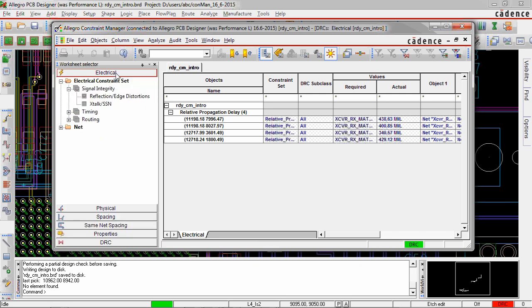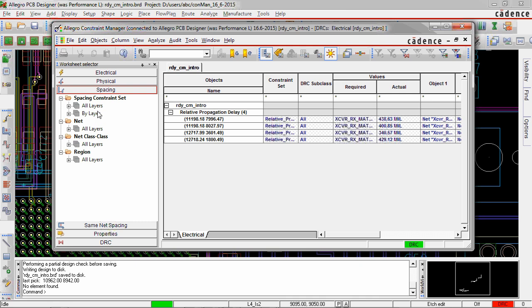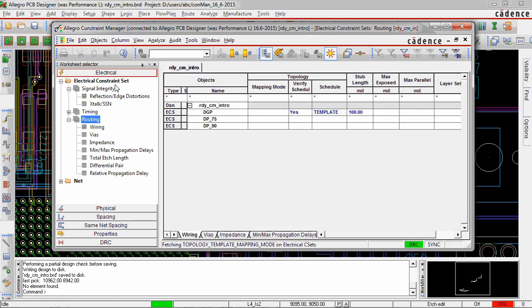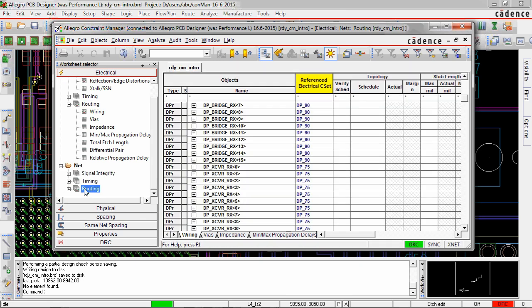If we go into the electrical domain, you'll see that we have folders at different levels. Inside each folder, we will have some workbooks, and inside workbooks, there will be worksheets. The folders that we're interested in are the constraint set folder and the net folder. Each of the electrical, physical, spacing, and same net spacing domains will have a constraint set folder and then net folders. Basically, what we want to do is set the rules that we want the system to follow in the constraint set folder, and then we will apply those rules to the nets within the net folder.